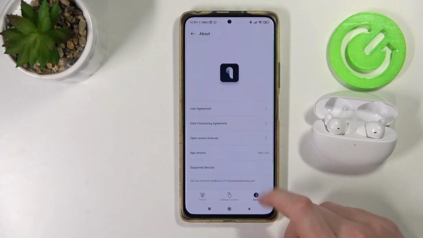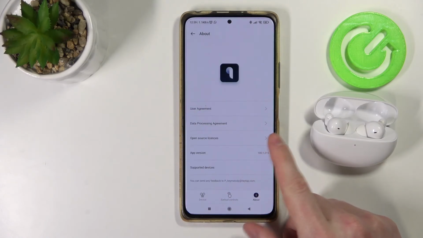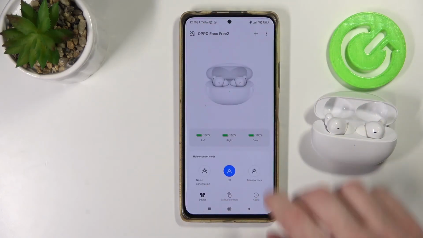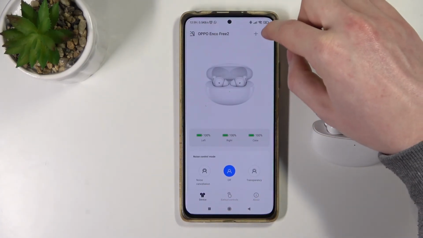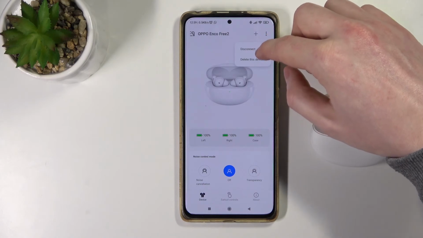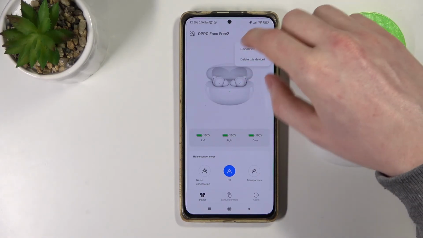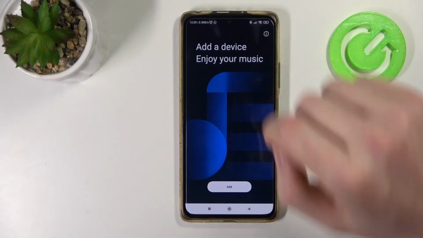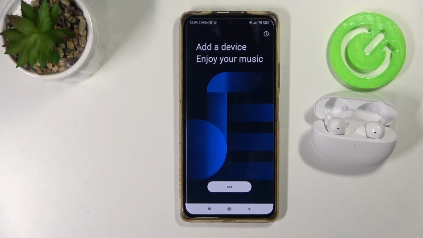Now we can go to About, and here are some FAQ or information about the headphones. You can go to devices, and here again you can disconnect them or entirely delete them from the app, so you will need to connect them again, or just press plus and add another device. So that was the basic functions of the app.